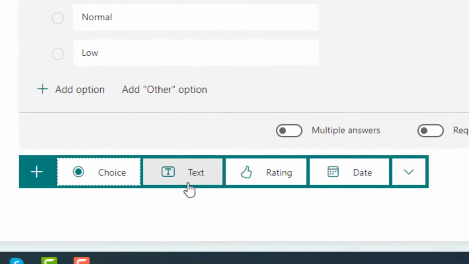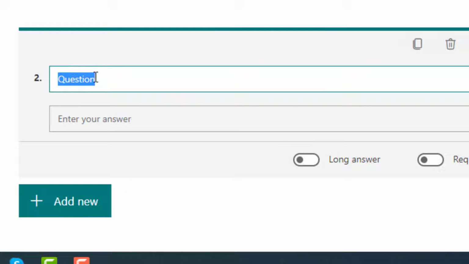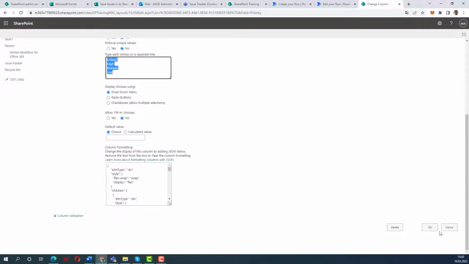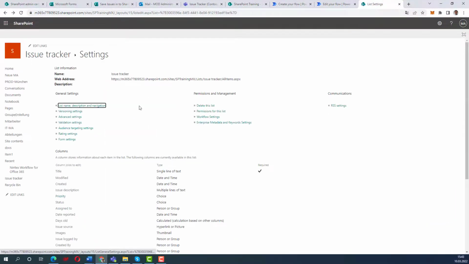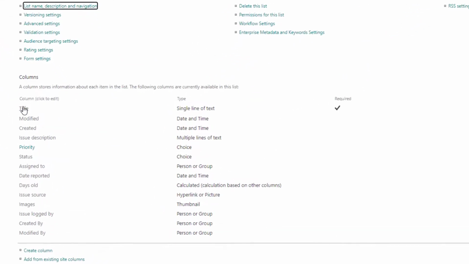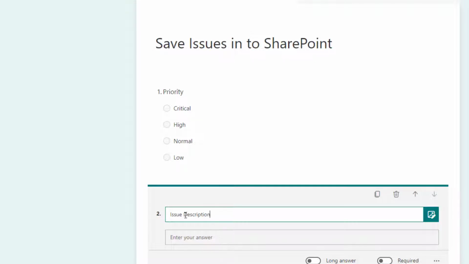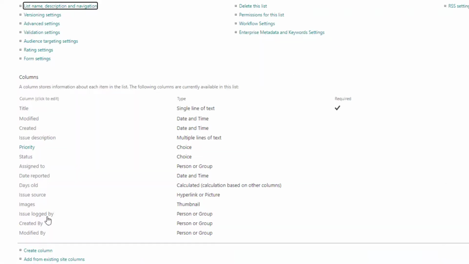I add a second field. The second field should be a text field, and here I need the description: issue description, and then the user should enter the description. The description will be in my SharePoint list. This field, where is the modification, issue description? Yes, then I can call this also here in my form to make things easier. Issue description is exactly it.